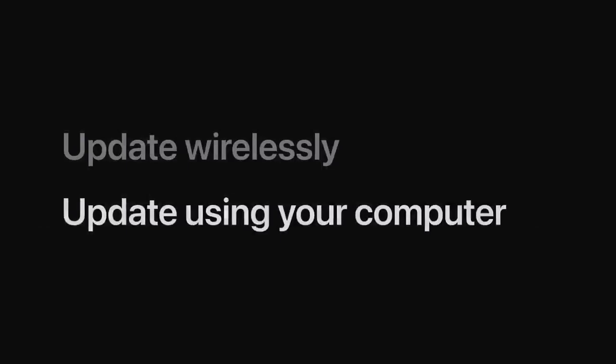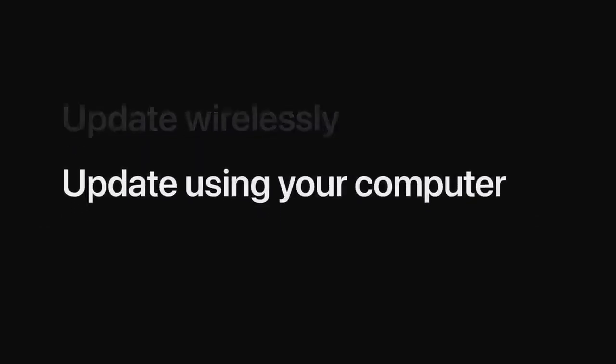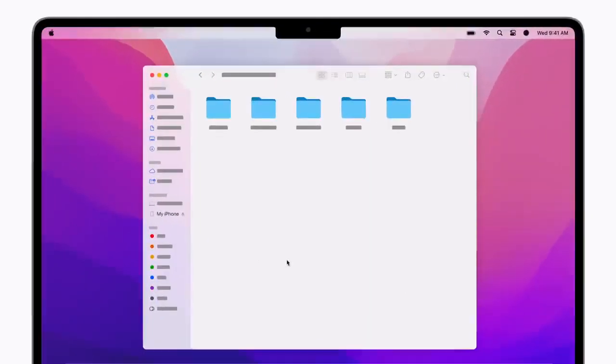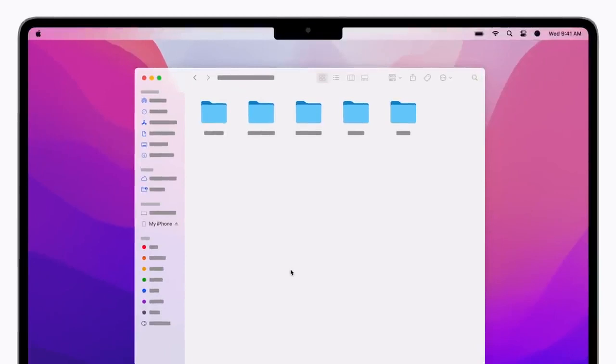Now we'll show you how to update your iPhone using your computer. Before starting the update, make sure your device is plugged into your computer and that your computer is connected to the internet. If you're using a Mac with macOS Catalina or later, open the Finder. If you're using a Mac with macOS Mojave or earlier, or a Windows computer, open iTunes.